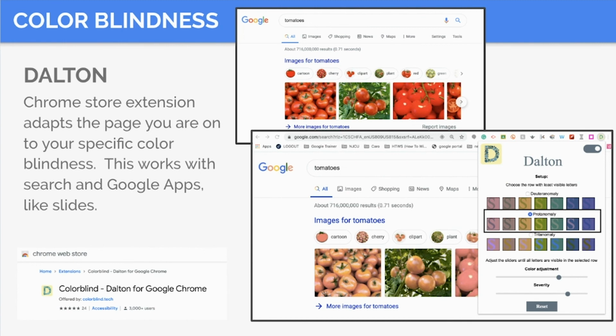The next area I'm going to explore is color blindness, and I really love this Chrome store extension because it adapts the page that you're currently on to your specific color blindness. So this will work not only just with search, as you can see in the images. When we search for tomatoes, we see these bright red tomatoes, but when a student with color blindness searches, they may not recognize that red.